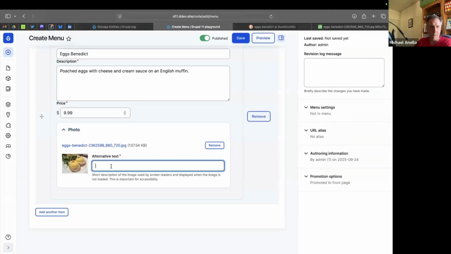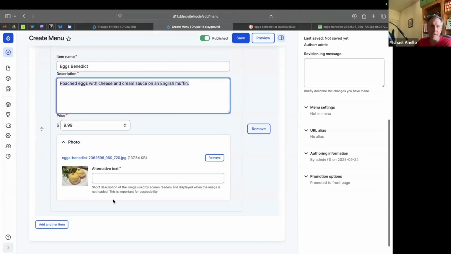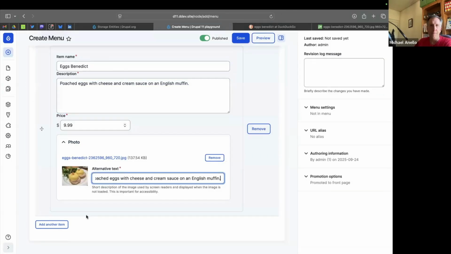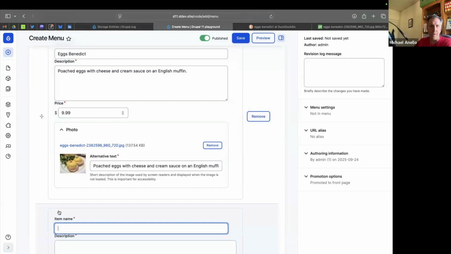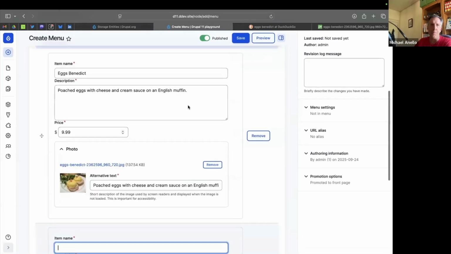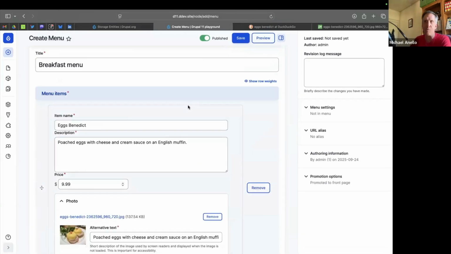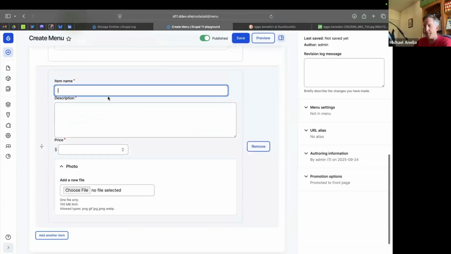Okay. Oh, that's going to be the alt text. All right, so I'm going to add another one. So there is no opportunity to choose an existing one, and that's what we're going to get with the complex in a moment.